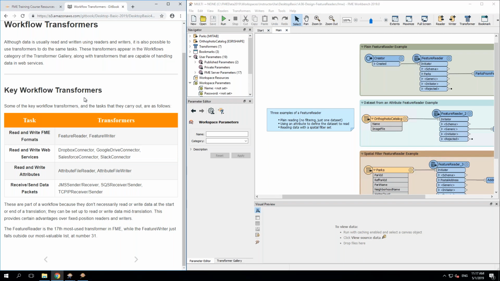If I want to do something before I read the data, or I want to do something after I've written the data, how do I do that? Well, we have a couple of transformers called the feature reader and feature writer. We also have transformers that connect to web services like the Dropbox connector and the Google Drive connector. We've got transformers that will read and write attributes in and out of files mid-translation.